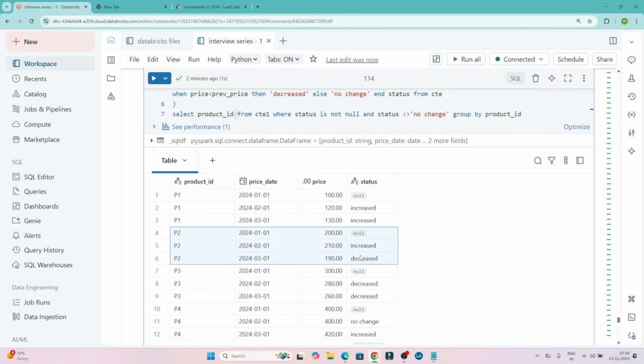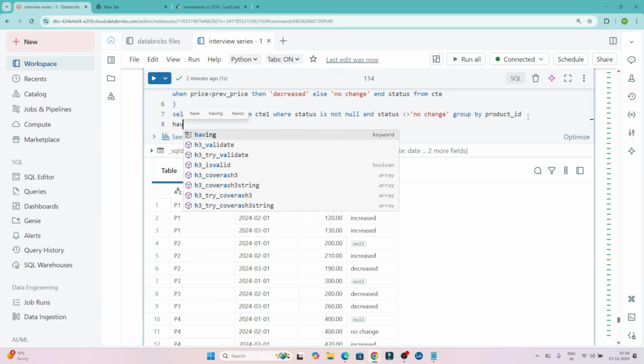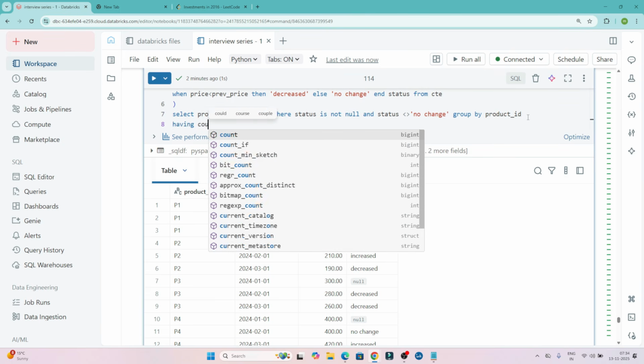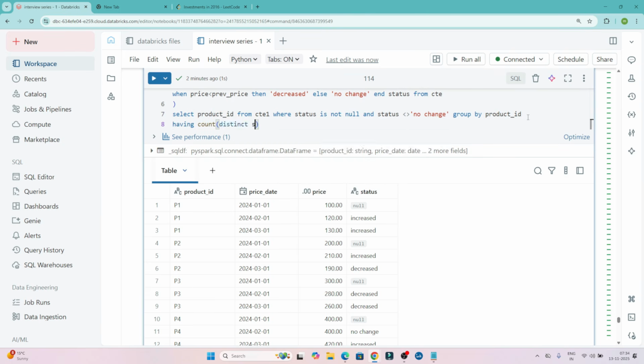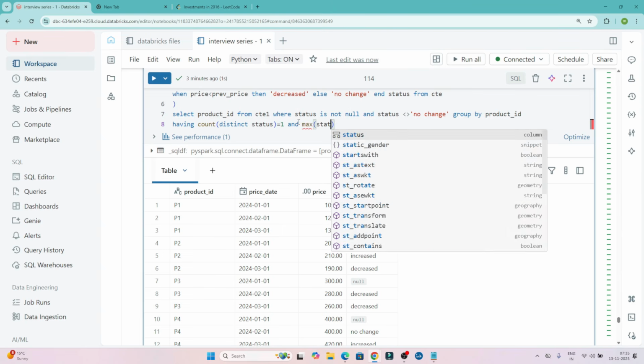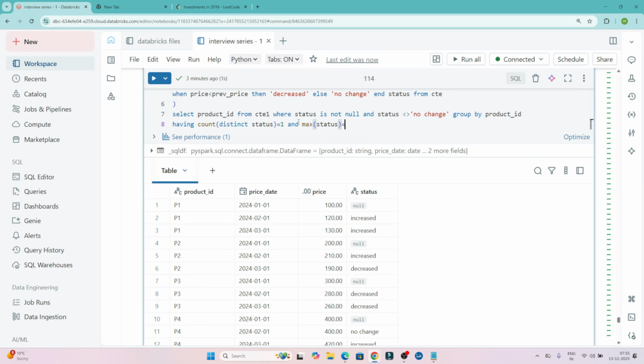For the P2 you can see, right? It has increase and decrease also. If it has increase and decrease both, it means we do not have to consider this. It should always be increase only. So for that what will I write? I'll write one more condition, having count of distinct status equal to 1, meaning the status should only be 1, either increase or decrease. Now how will you make sure it has always increased? We can write max status equal to increase.